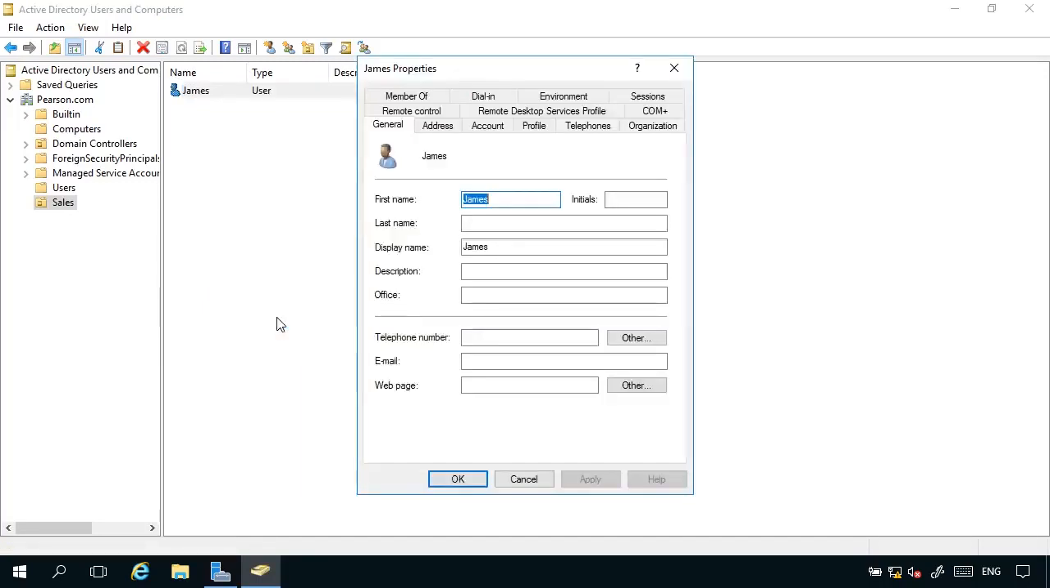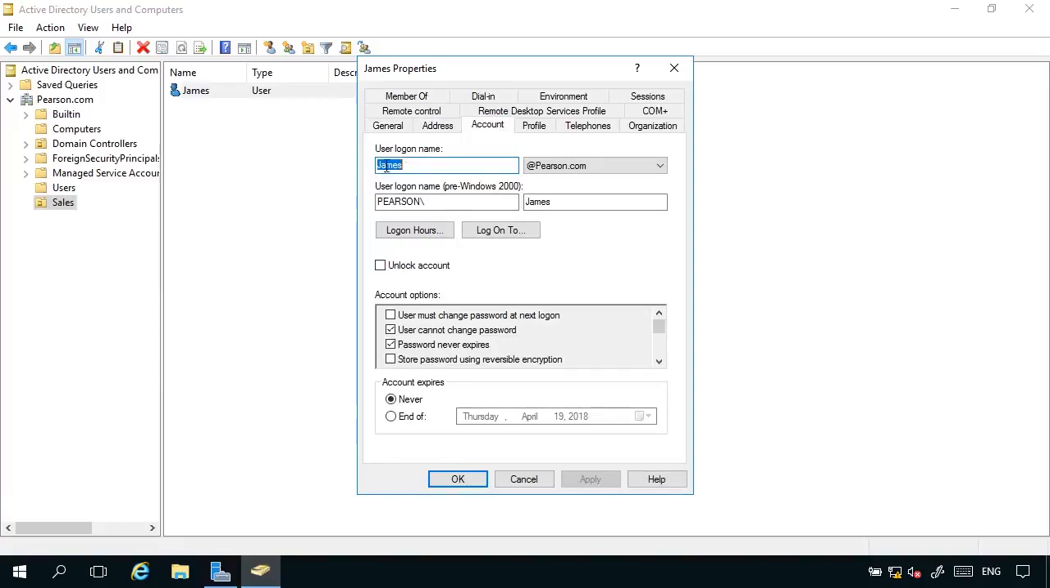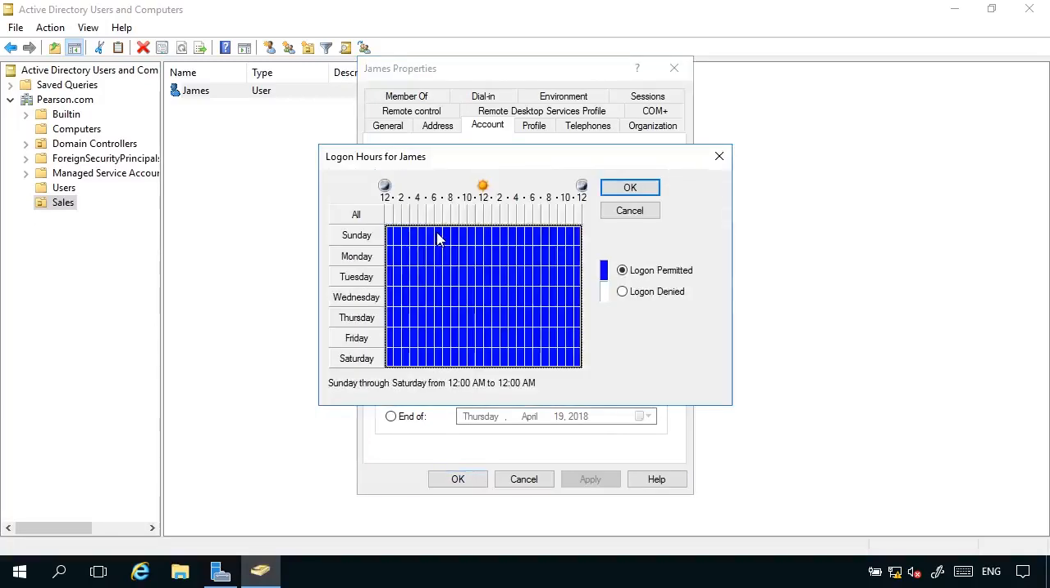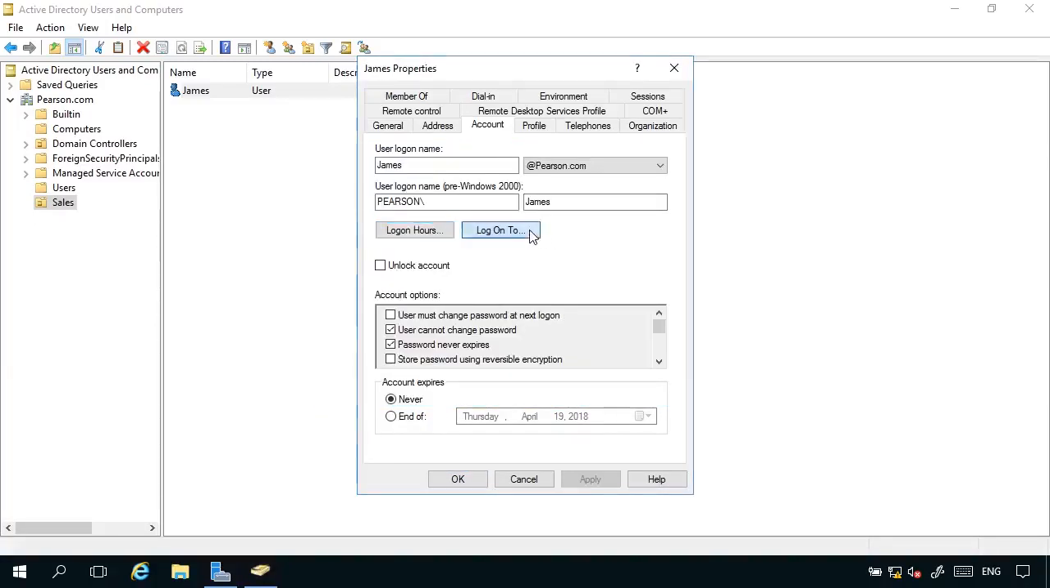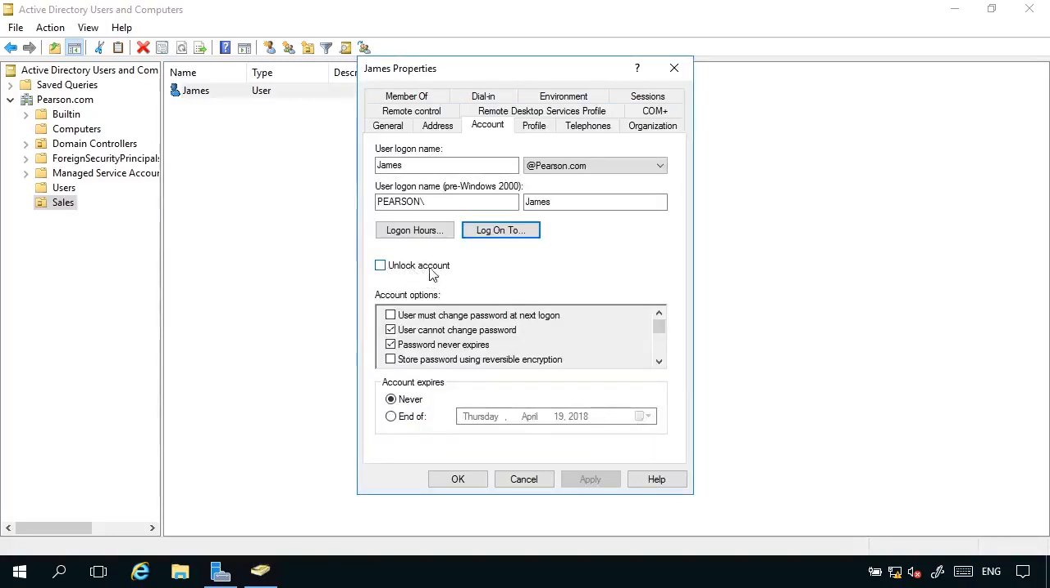If I view the properties of an account, there's a lot more I can configure. Aside from generic properties like addressing information and country and so forth, I can also define account properties. These are the user logon names and pre-2000 logon names. I can configure logon hours, which allows me to restrict when the account can be used. I can specify which computers can be used by the user. And there you can see the option to unlock the account if it's become locked. I can also set an expiration date for an account. So if I've got someone who's going to work for the organization for 3 months, I can set end of and then specify, I don't know, sometime in July for the account to expire.